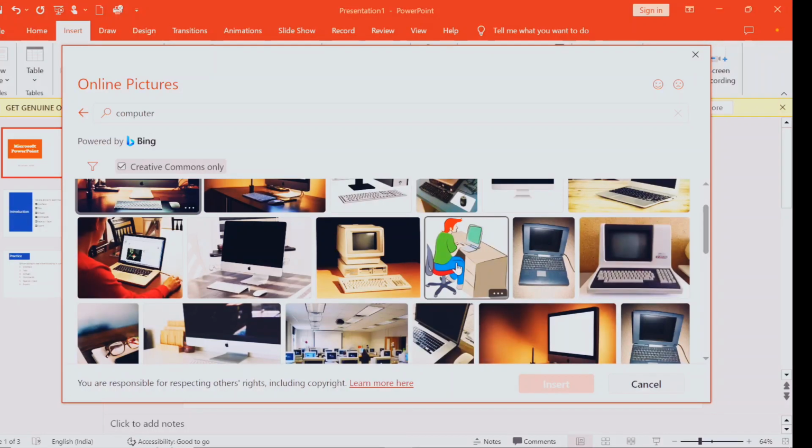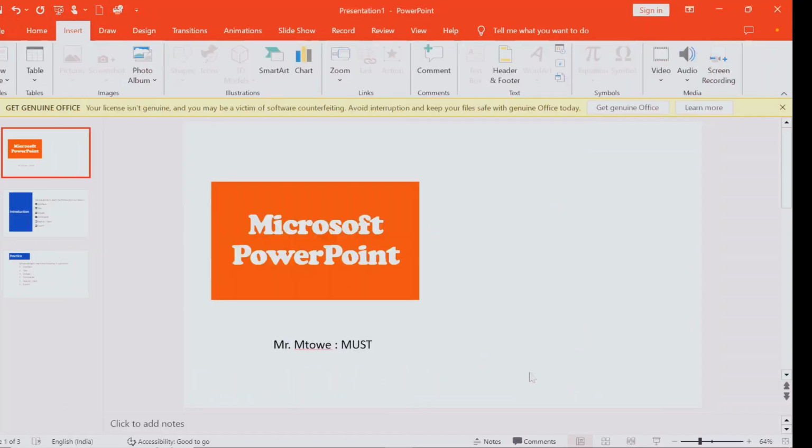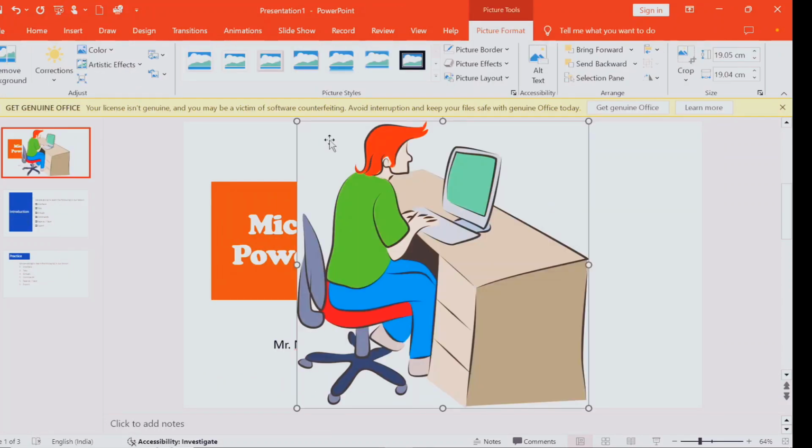So for example, maybe I use this one. Then I will select this and click insert. Our picture is here. Now it is too big for our slide. But as you can see, there are dots surrounding this picture.